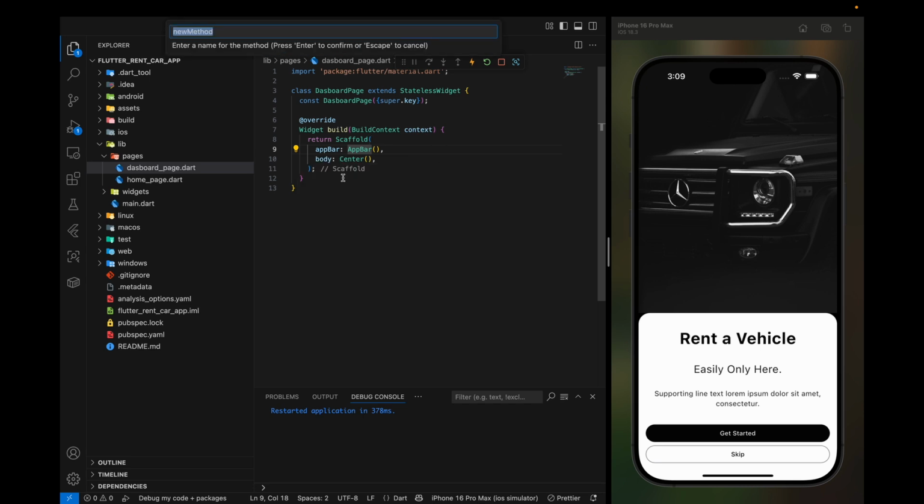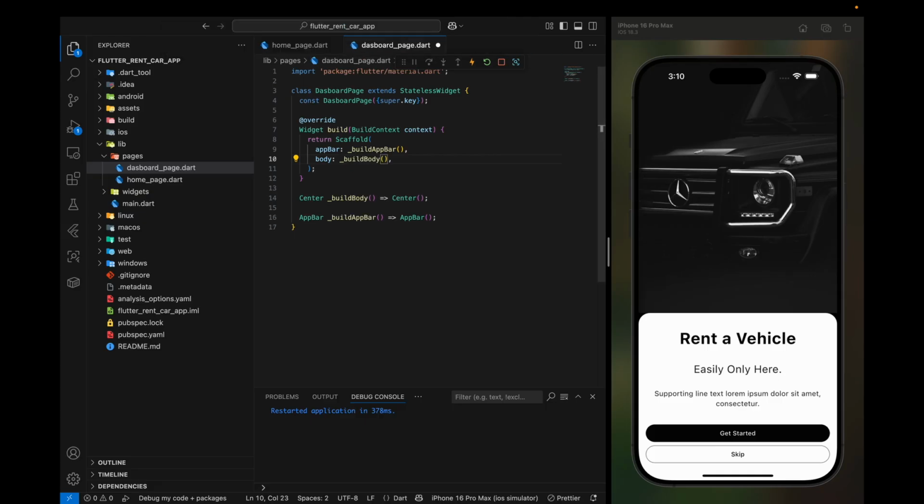So let's extract the method. You can call this private _buildAppBar. Enter. And now let's do the same thing for this Center widget right here. So this will be the _buildBody method. Enter. Here we have an arrow function. Let's make it a regular function so we can customize our app bar more. So this will return this AppBar widget, and here in the body let's return this Center widget. So let's call the return, paste it.